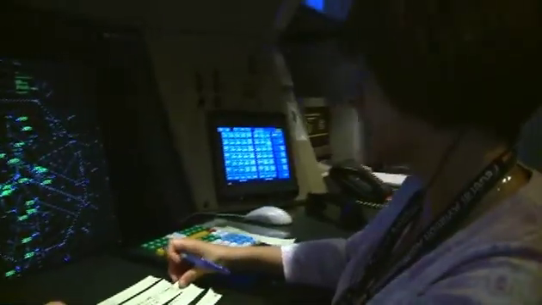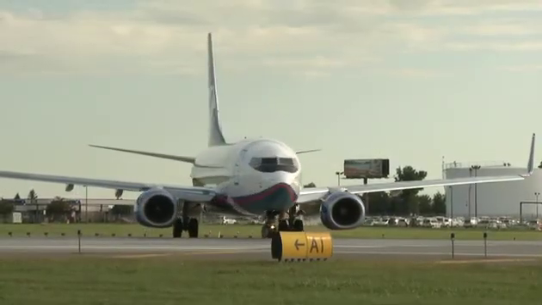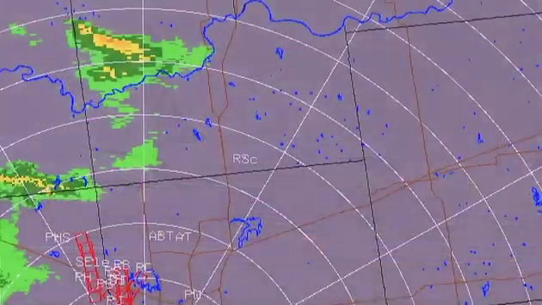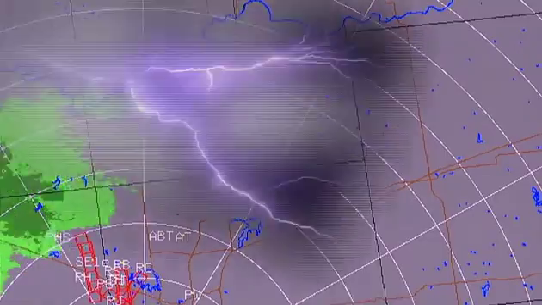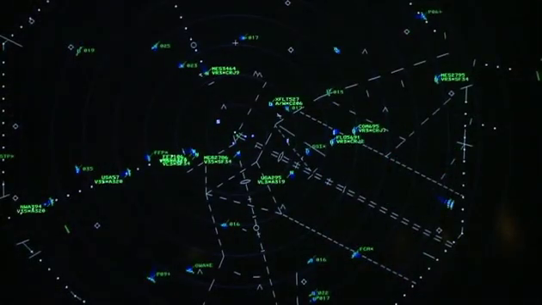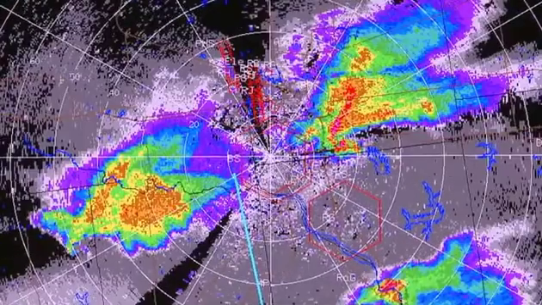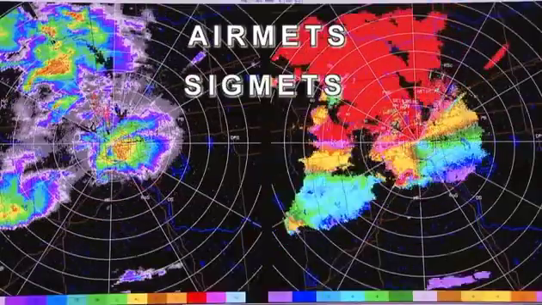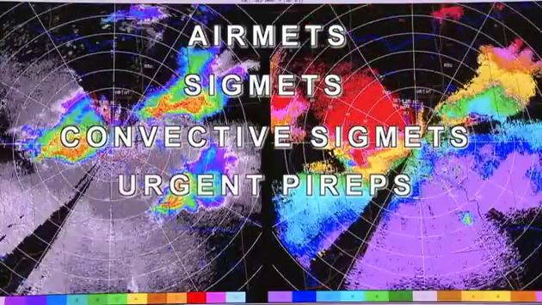It is a controller's responsibility to inform any tower for which approach control services are provided of observed precipitation on radar which may affect their operation. Controllers are required to broadcast hazardous weather information. This includes AIRMETs, SIGMETs, convective SIGMETs, urgent PIREPs, and center weather advisories.